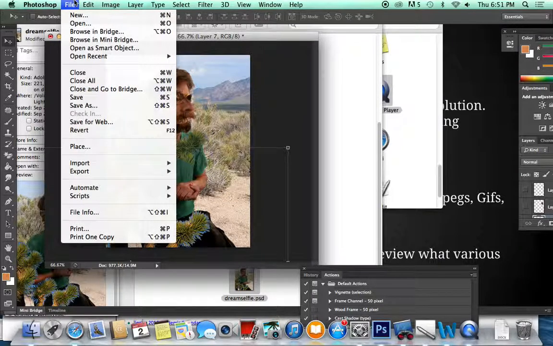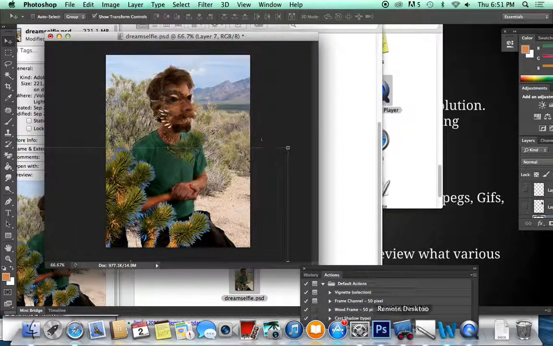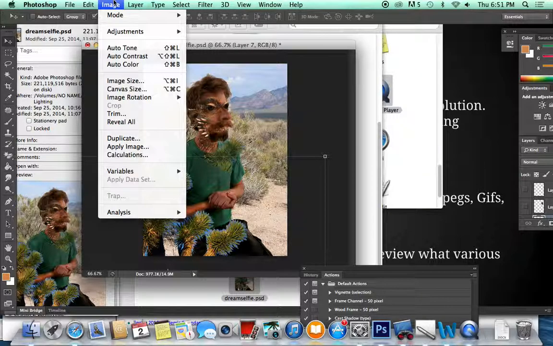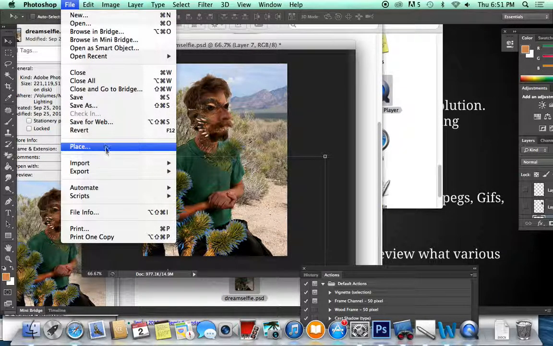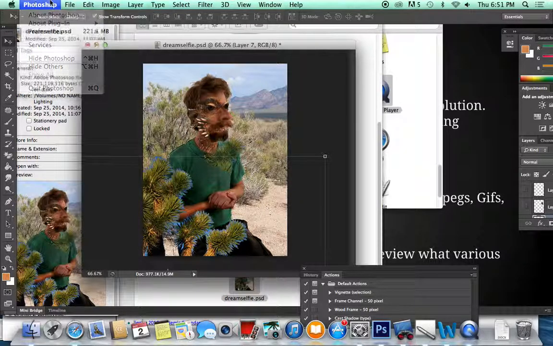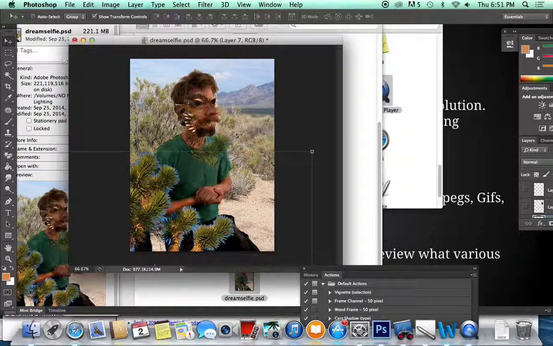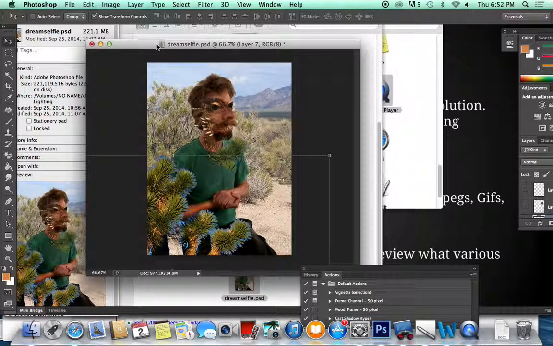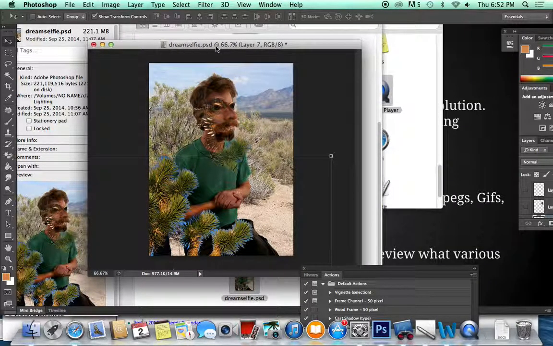Save for Web, very powerful tool. You can see previews about how compression affects your images. So if you haven't done it yet, either do a Save As or Save for Web save of your dream selfie. And before you close the file, make sure that you do not. And actually, I'll say I want to close the file now. I've outputted my dream selfie to a JPEG.